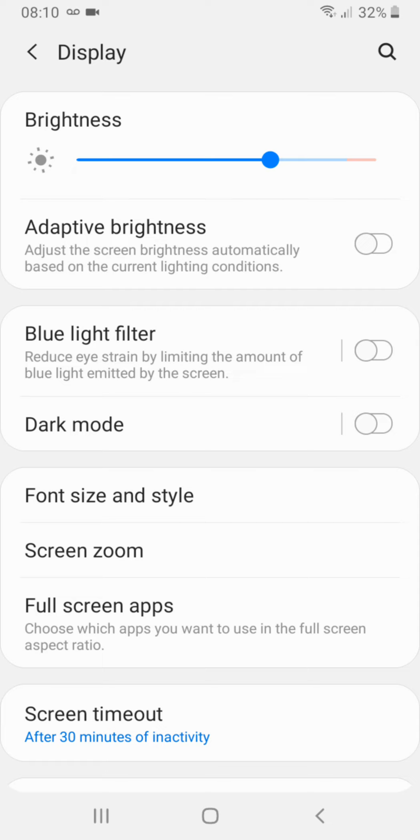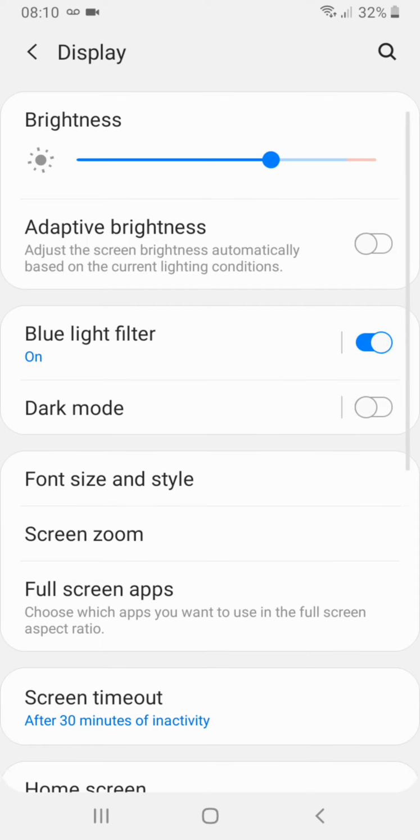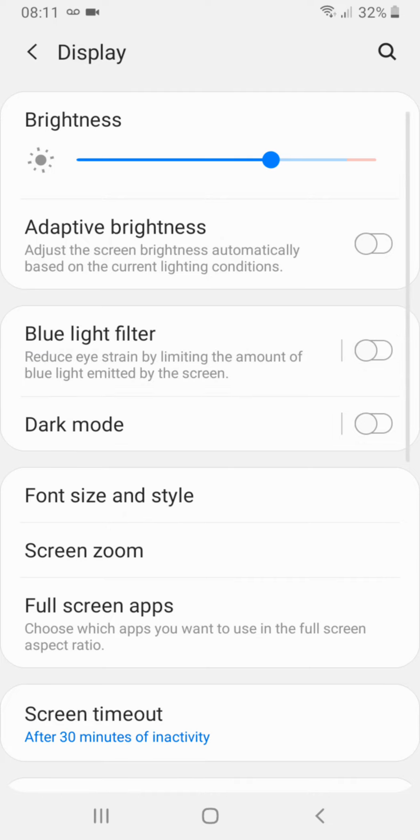Some phones have the blue light filter, which will help to reduce eye strain. You can see it's put an orangey filter over the top of the screen. I've not really ever used that, but I guess maybe if you're doing a lot of reading, it says it does reduce eye strain if you choose to use that. So that's definitely an option.